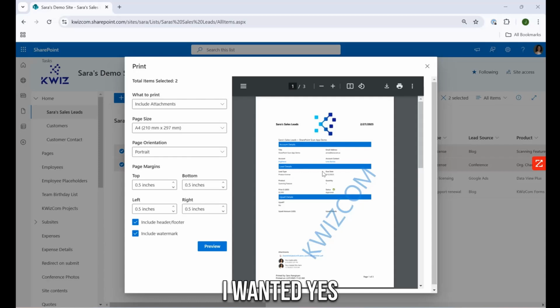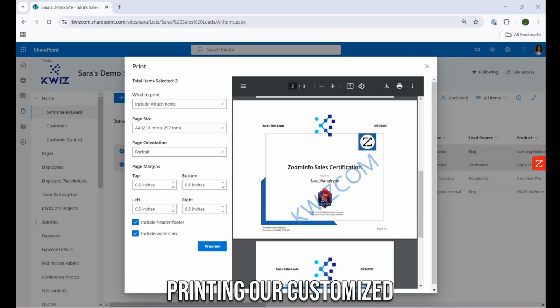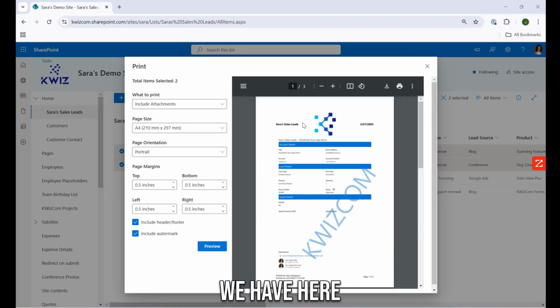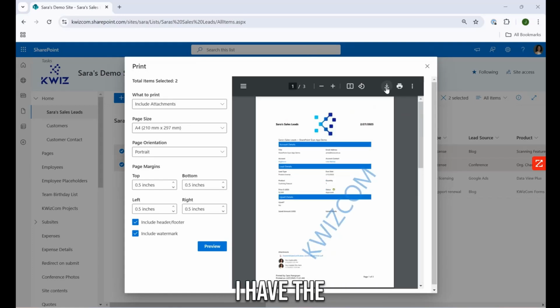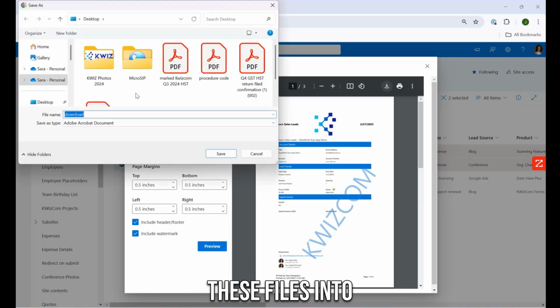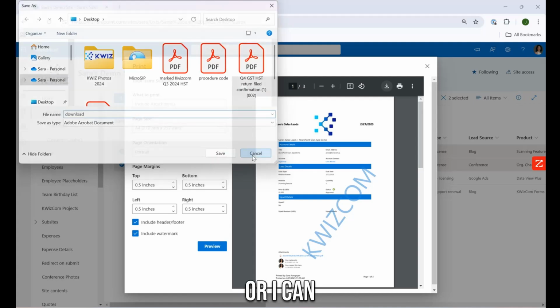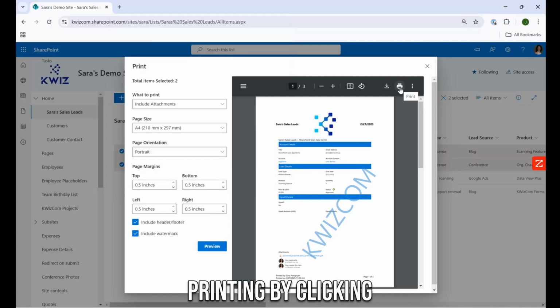So one thing I wanted to highlight is that my printing respects my form customization. So we are printing our customized form. For example, here we have a watermark, we have header and footer, and these are all dynamic. We will see it very shortly. So from here, I have the option to convert these files into a PDF and save it locally on my computer, or I can simply proceed with printing by clicking the print icon.